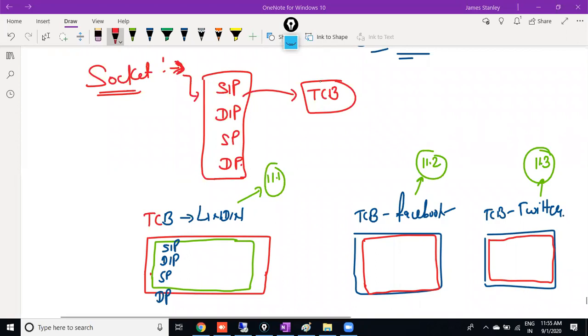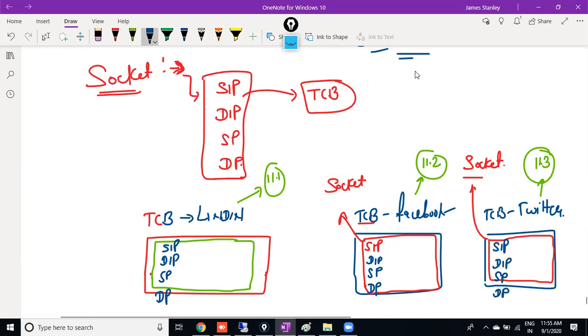So these are, first of all, the TCB, and within that we have the socket, guys. Now the socket contains your source IP, destination IP, source port, destination port. Let's consider all these requests are going from the same PC. Just consider it.